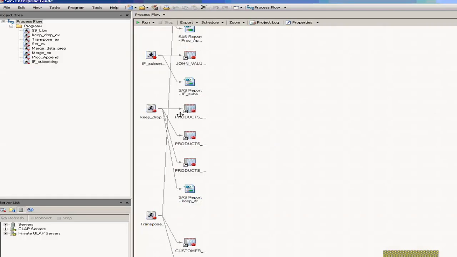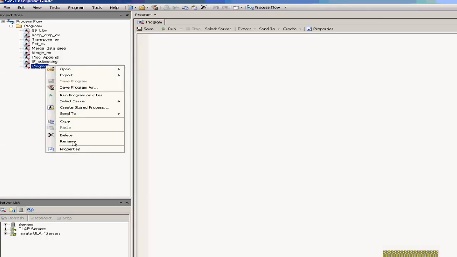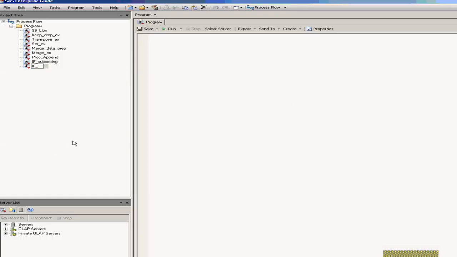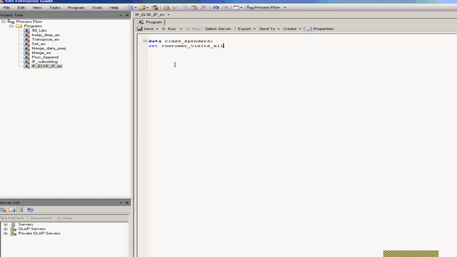So now if we start another new program, let's call this if else example. What we want to do here is illustrate the if else if approach to classing variables. So let's just go data class_spenders, and set the customer visits all data set.